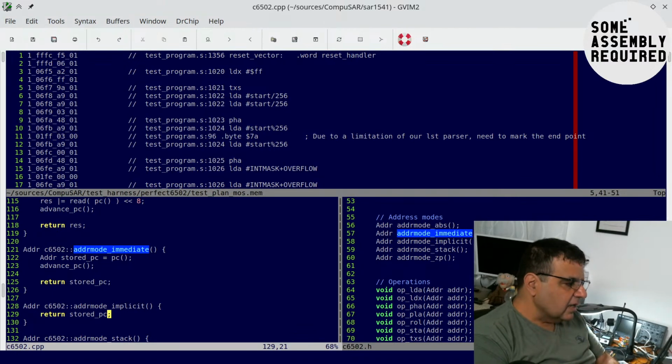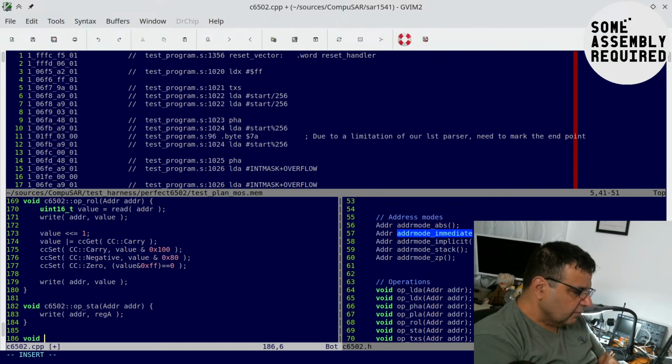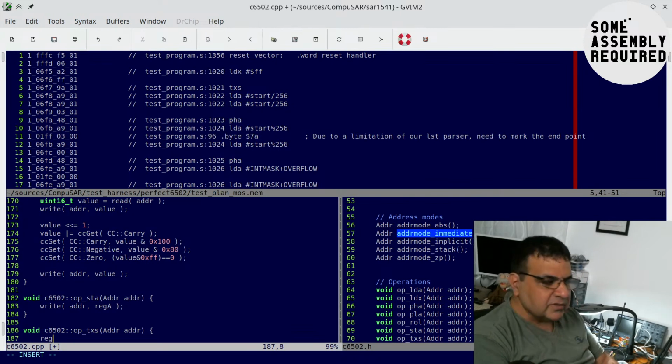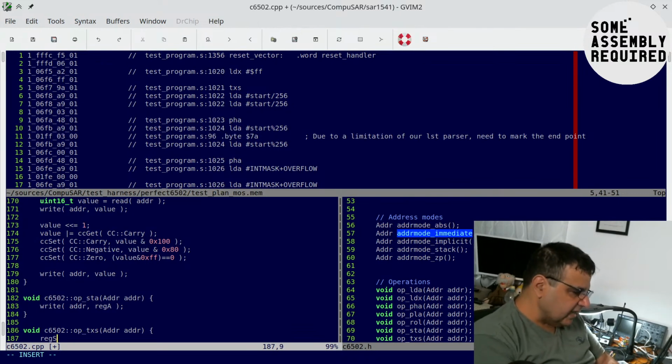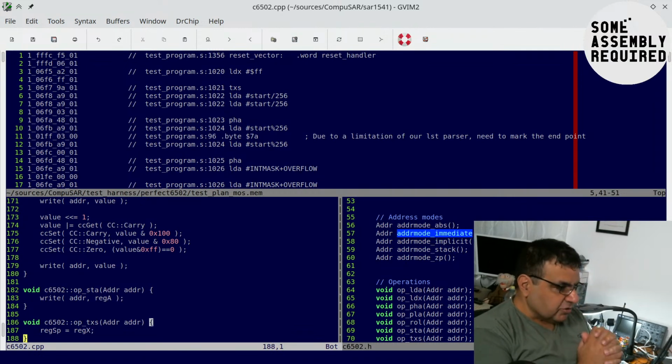Okay, just a second. We also need the op void C6502 op transfer XS ADDR. And here what we do is transfer X to S. So reg S equals reg X. So that's the operation.